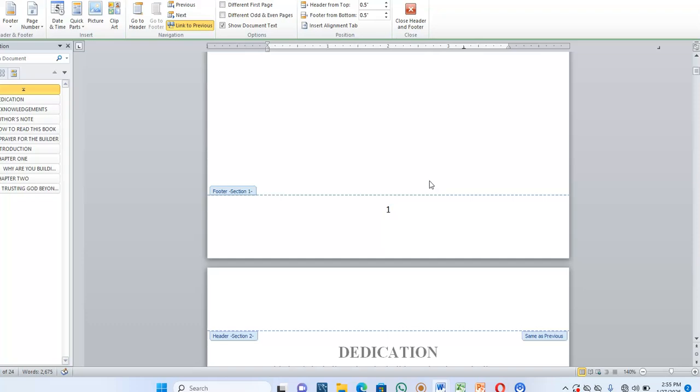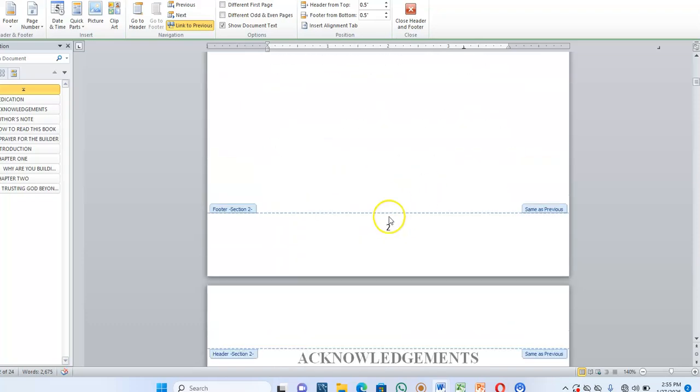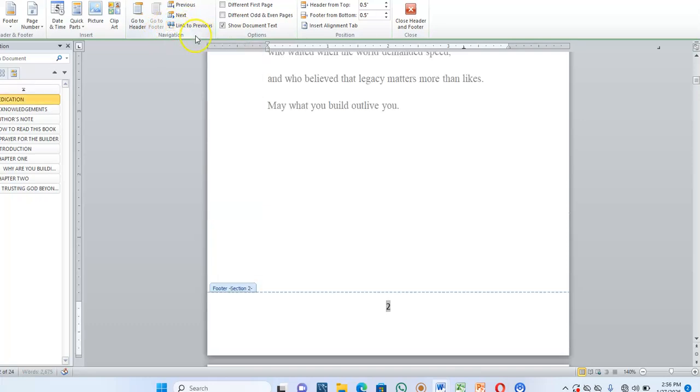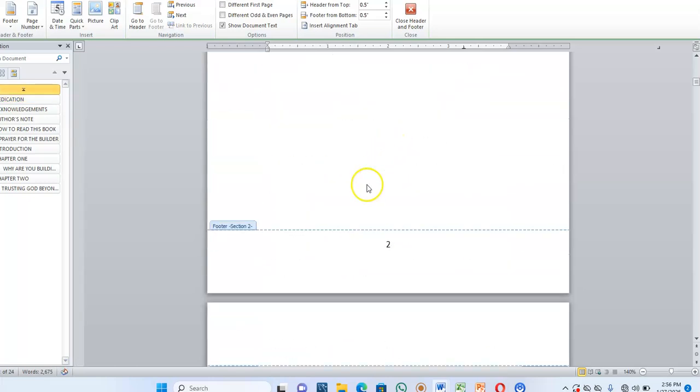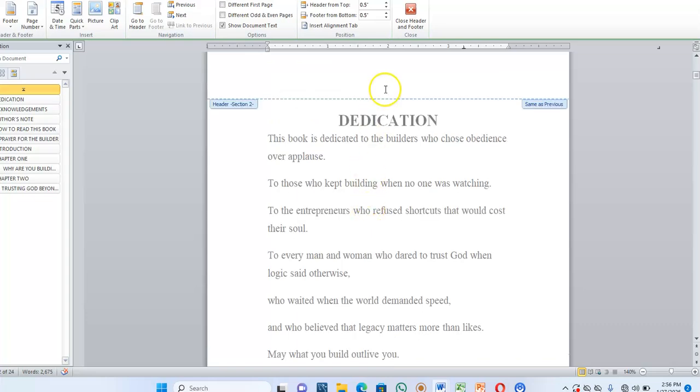Now, this one is having a number also, so I want to turn off this link. I keep my cursor down here, and I come to here. You see Link to Previous. I click on it, and it's off. After that, I want to get rid of this one. I get rid of it, and that is all for that. I don't have one here again.